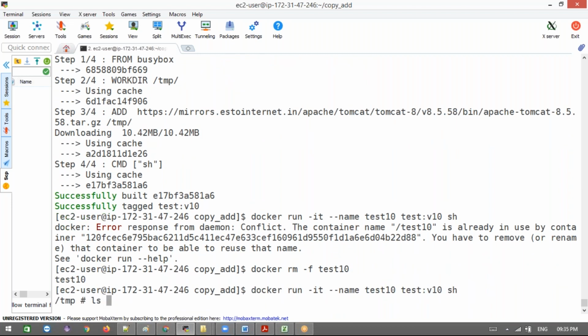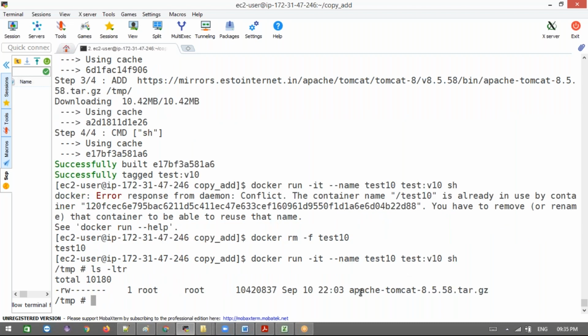Now see here. It will download only the tar file. It won't extract it. If you want to extract it, you need to do one more thing here.